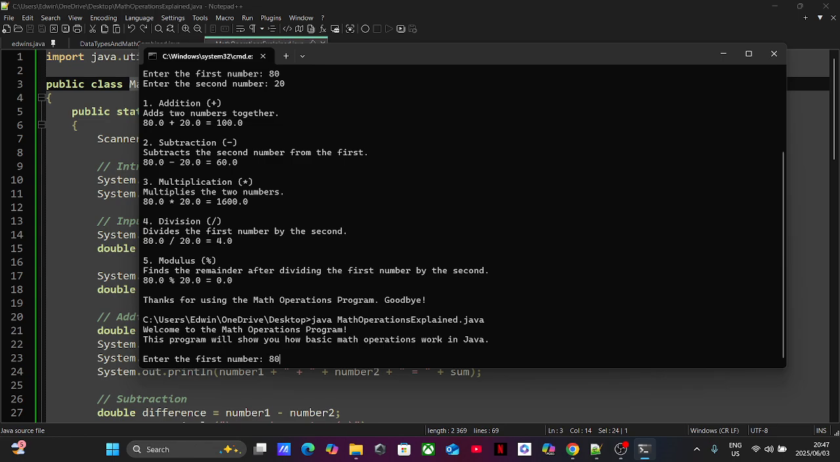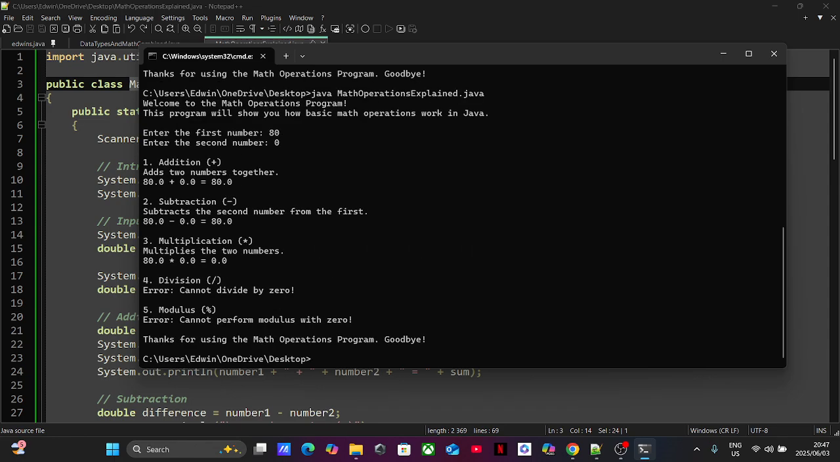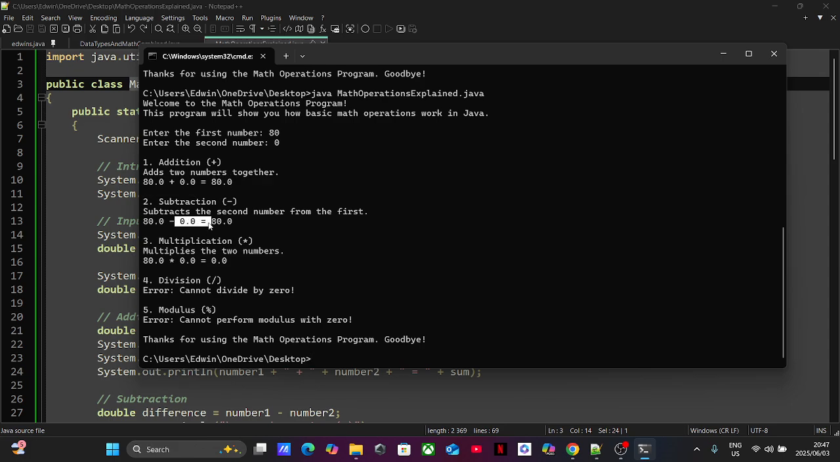So now I want to compile it again and test out something. Let's say 80 again, but the second number we're going to put 0 right there. So addition: 80 plus 0 is 80, 80 minus 0 is 80, 80 times 0 is 0. You see here, cannot divide by 0 as the error, cannot perform modulus division by 0.